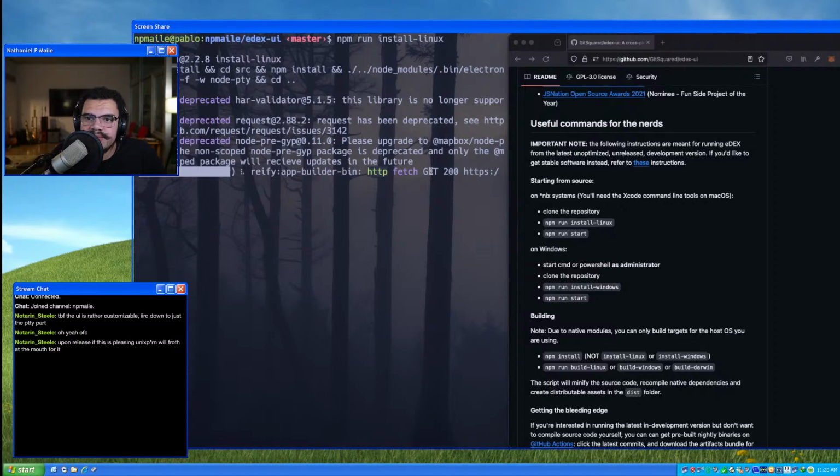Upon release, if this is pleasing, Unix porn will froth at the mouth for it. Of course they will. I mean, they already did this project as it is, but I think they'll go crazy if it's a little bit more practical and maybe takes the place of a window manager. That'd be interesting. I wonder how much of this I can do in just raw Wayland. Turn this thing into a full window manager where you can launch applications in it and whatnot. But that'd be interesting and a little difficult.